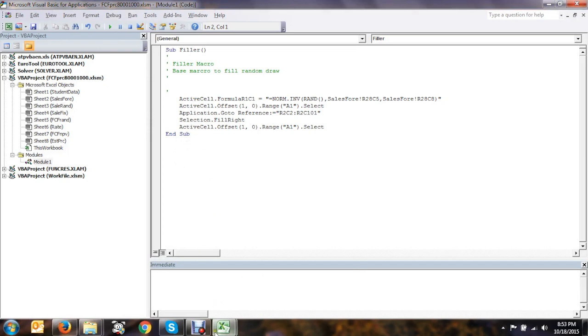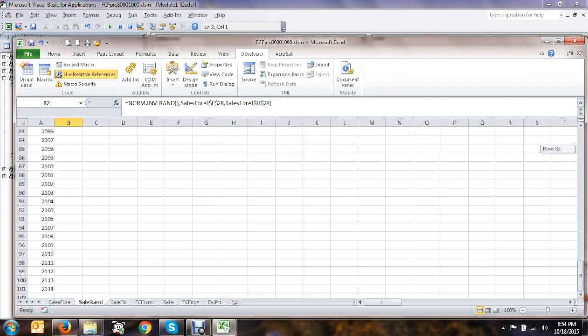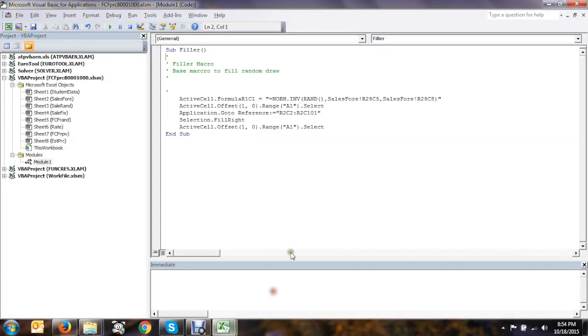So here's the program that I have right now. And what I want to do is have a program that I start in this cell. I say go, and it fills 500 columns over, and going from row 2 down here to row 101. So that's 99 rows down. Okay. Let's come back to our editing.